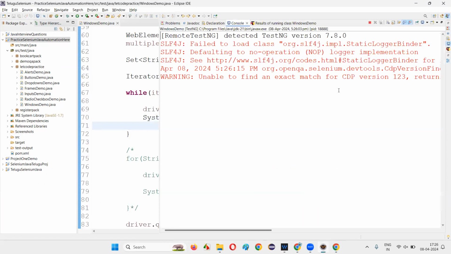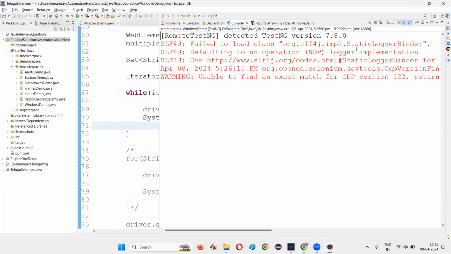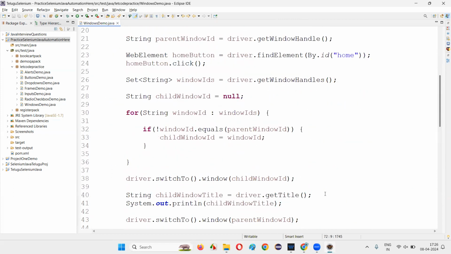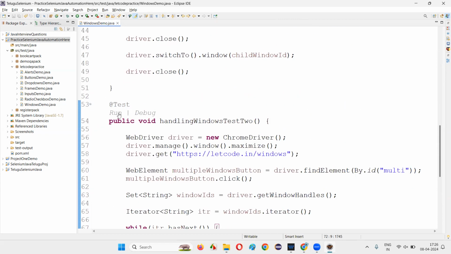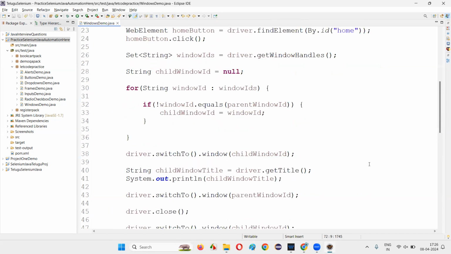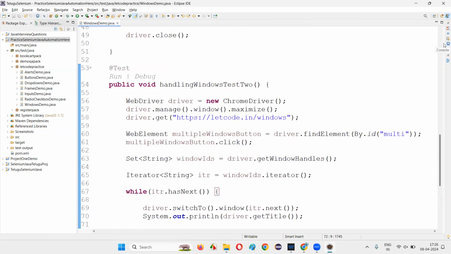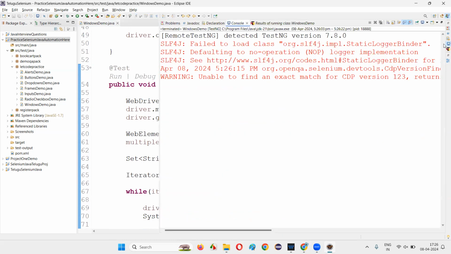What did I do? Just give me a second, guys. Did I run it properly, or did I make the same mistake again? I should not right click and run as, because there are two test cases here. If I directly right click and run as, both the test cases will run. I want only the second test case to run, so I'm pressing this run button here. The script will run in a while. Only the second test case should run. Let's see what is happening here.